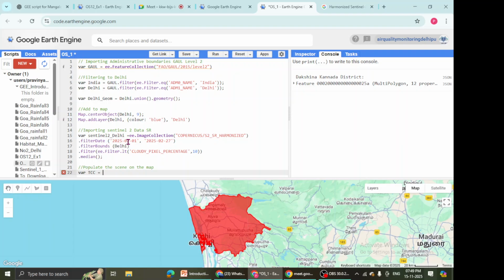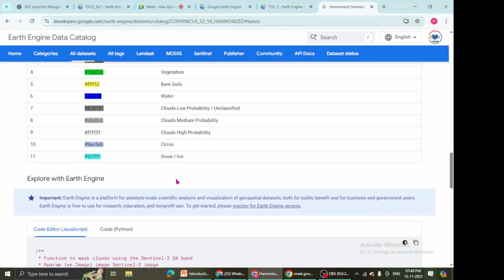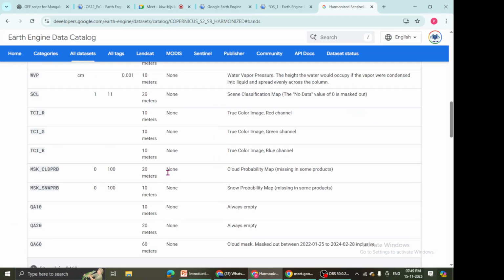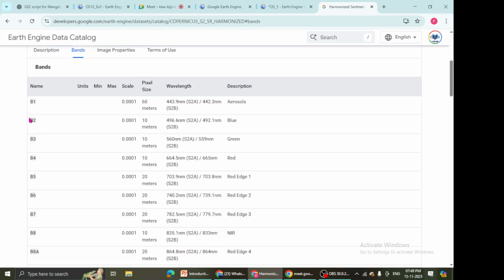In order to make a true color composite, we have to make sure that we take some bands. So what are those bands? Those could be any bands that you want, because we are making a true color composite. You can go back to the information of this data set, where you will realize that band 2 is the blue band, band 3 is the green band, band 4 is the red band. So if we want to display a true color composite, then we have to assign red color to the red band, green color to the green band, blue color to the blue band. So it is 432. This is the combination that we have to use.